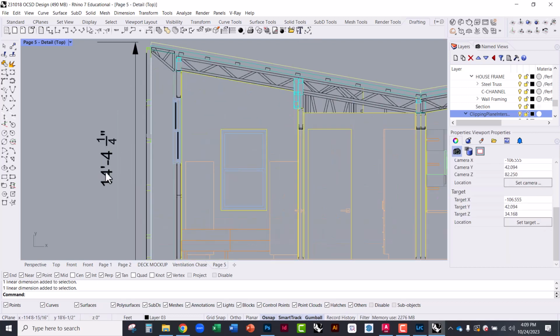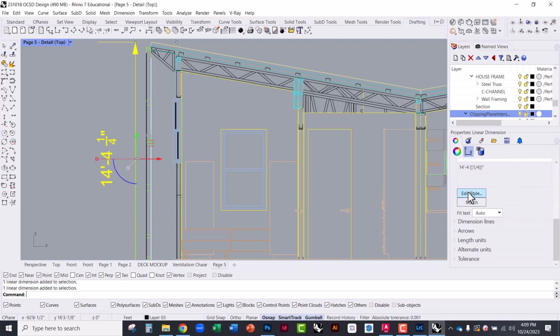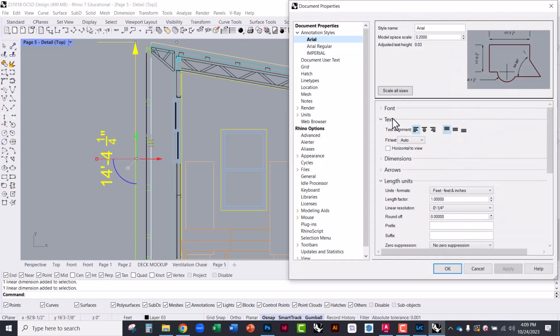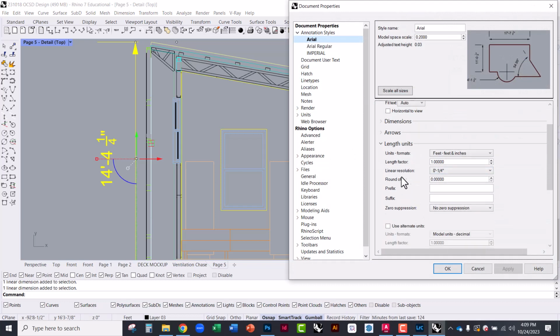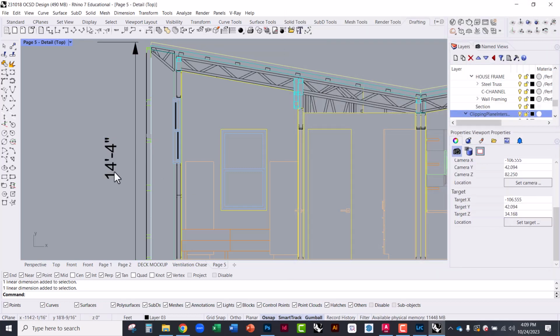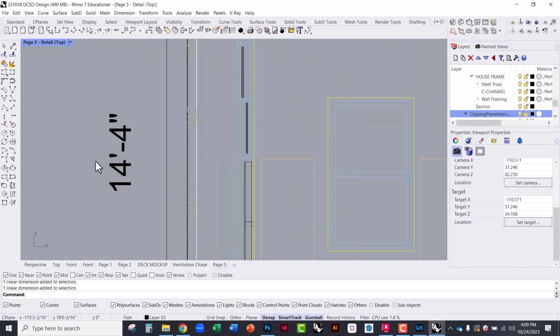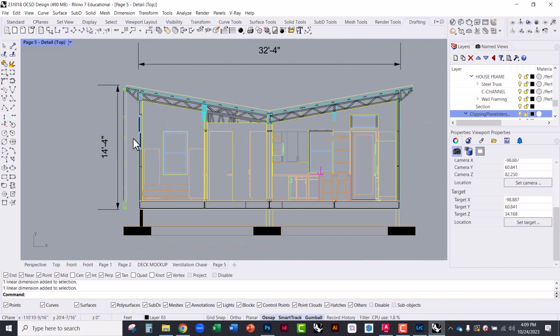And let's say we don't want that level of tolerance, maybe we want to round to a ½ inch. I can do the same thing. I can select on that, say edit style, scroll down. This is the linear resolution. It's set to 1/4 inch. I'm going to set that to ½ inch and hit OK. And now it's going to round it. So it just rounded that to 14 foot 4 inches. And I'm going to pull this out.